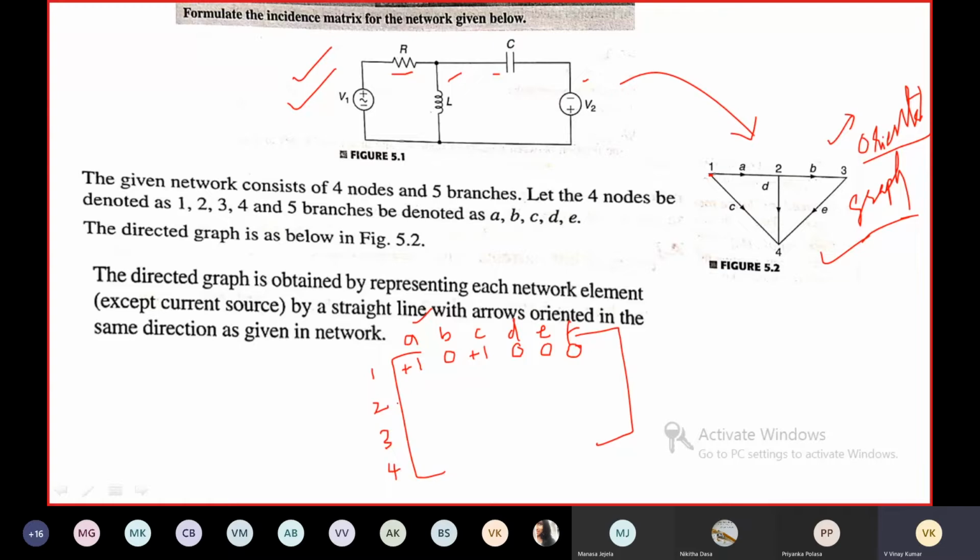Now coming to node 2. Branch D is connected and oriented away from node 2, and away from node 2 means assign plus 1. Next, branch A is also connected, but it is oriented towards the node, so assign minus 1. Branch B is also connected to node 2 and oriented away from node 2, so assign plus 1. Other branches are not connected, so assign 0, 0, 0.